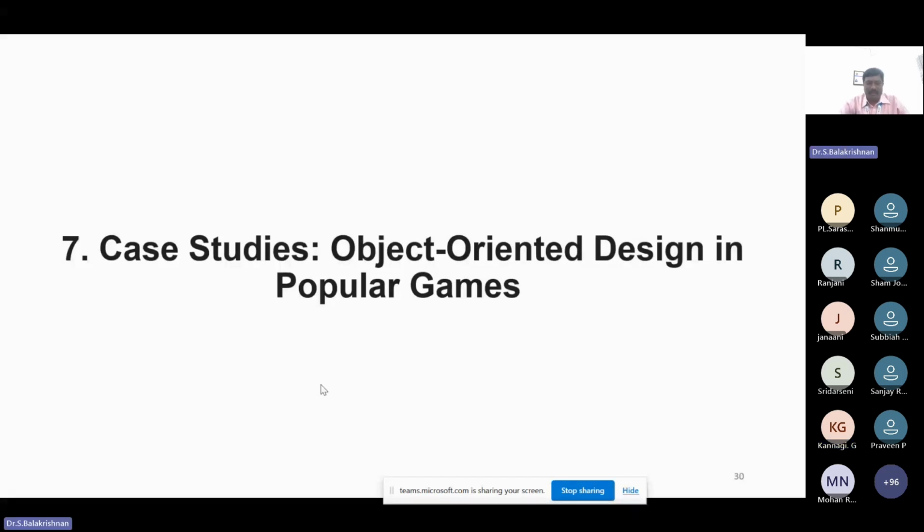Okay, so this is almost the last topic, and it's very useful for you. The case studies here are about object-oriented design in some popular games, games you people are aware of. Object-oriented design has been very crucial in game development due to its ability to encapsulate complex behavior, make the code reusable, and improve maintainability and so on.